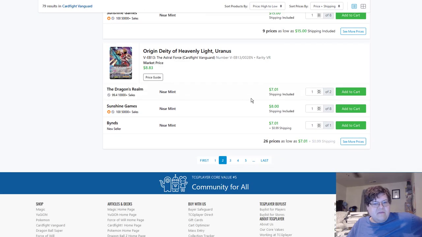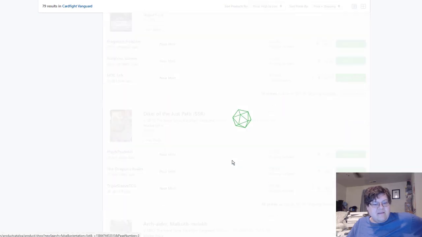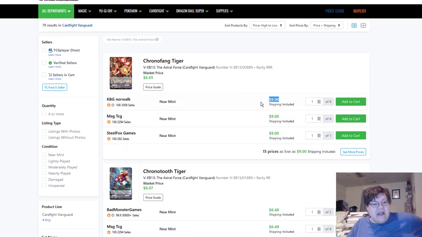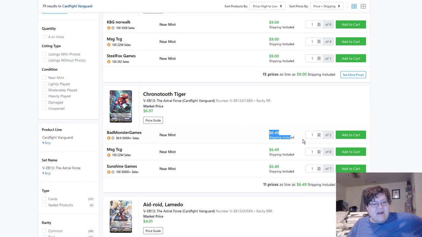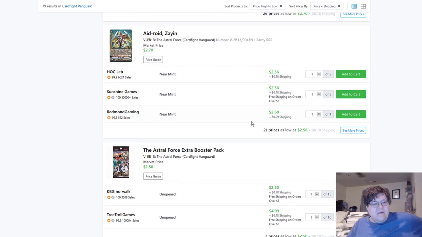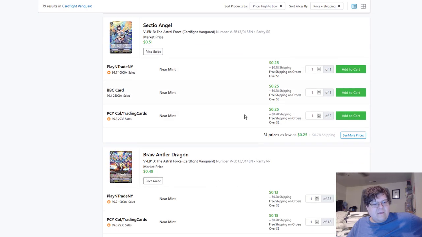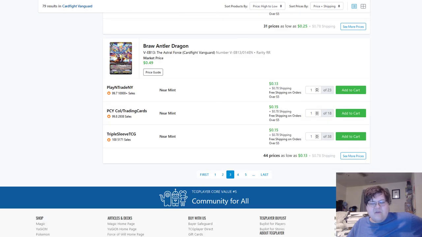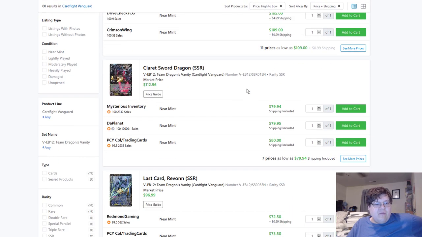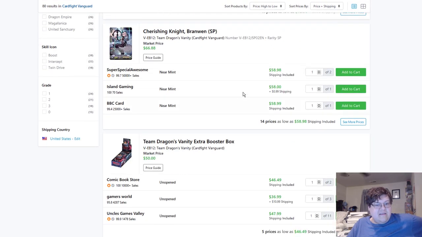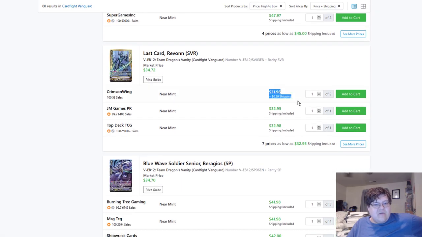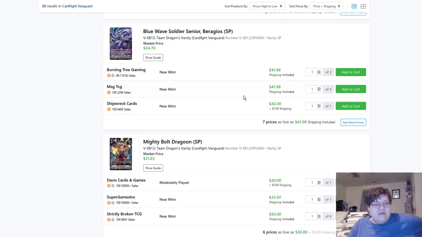Regular Moloch's coming in at 15 and then $7 on Uranus. That's so bad, actually. Chronofang Tigers are a hot $9. And Chronotooths are 6s. Huh. Well, very interesting. Man, this set is actually very consistent in the lower value cards. That's a good thing. Oh, look, Vanquishers are a hot 110 and Clarids are a hot 80. Still 59 on those brand ones, though. That's sad. Last card, Revans are 32s.